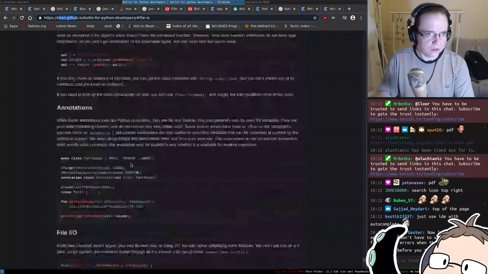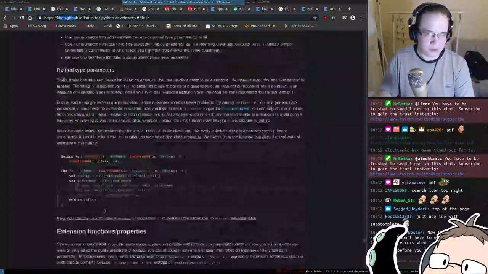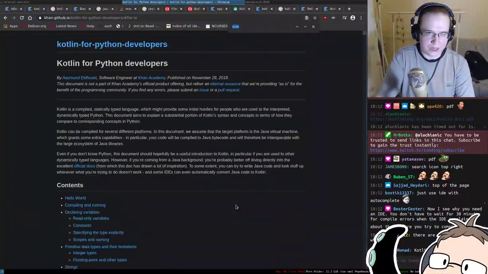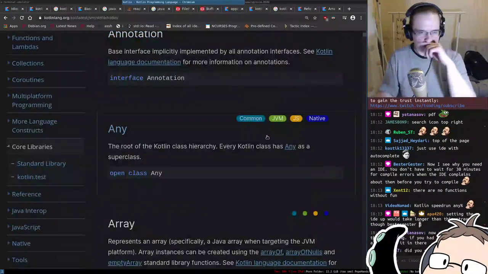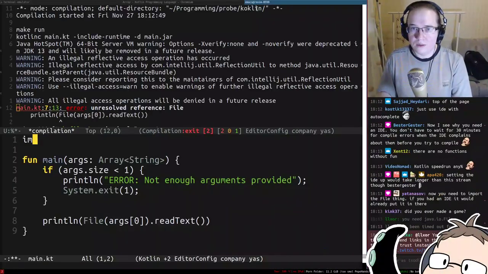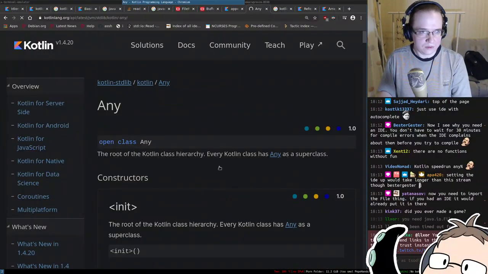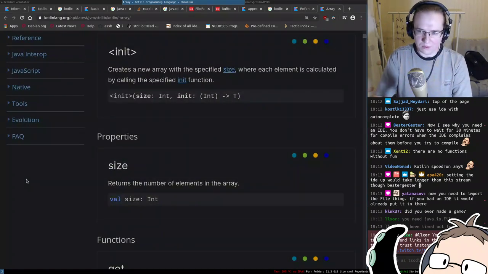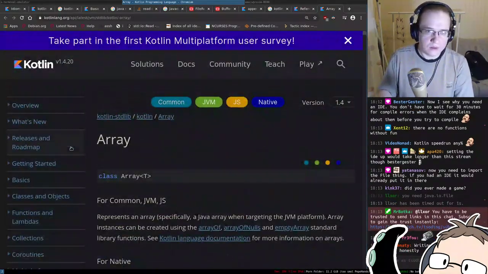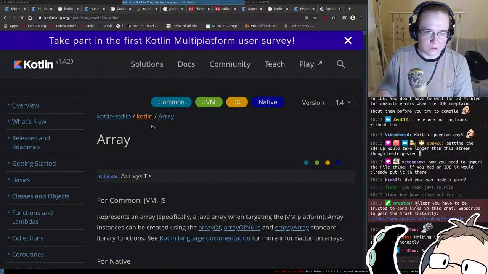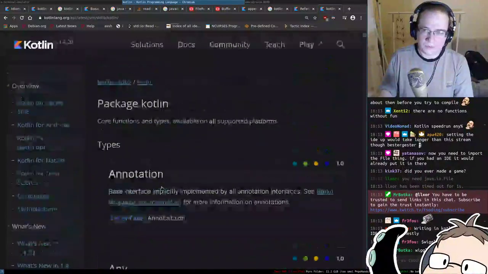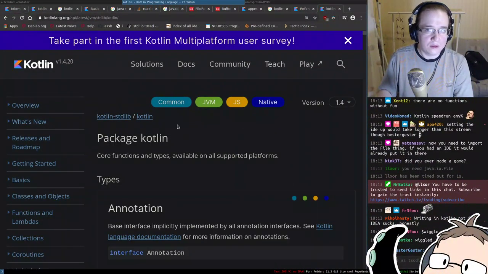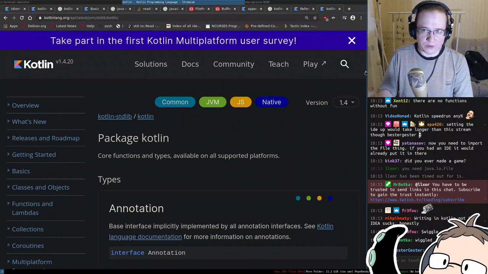Right? So, why doesn't it tell me what I have to import? What do I have to import? It doesn't tell me what I have to import. Well, where is it? Useless. Okay. So, what is that? Kotlin array. Kotlin stdlib. This is awful. Will this search even work, by the way?